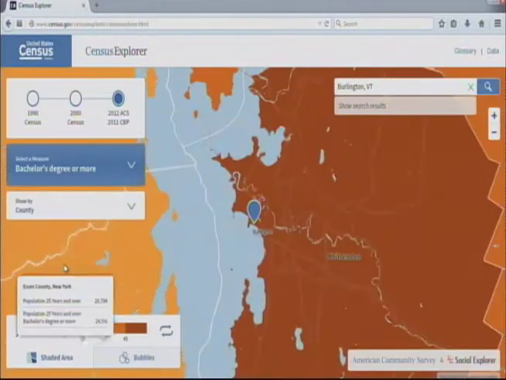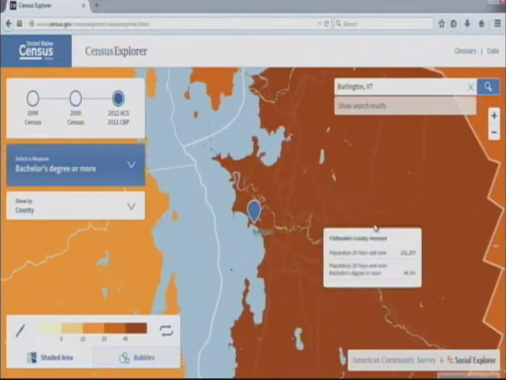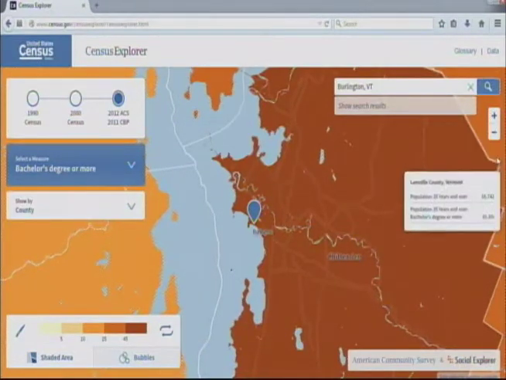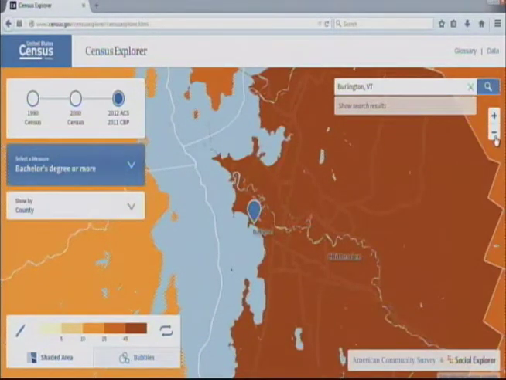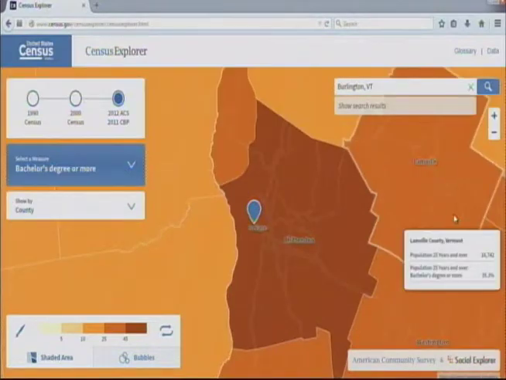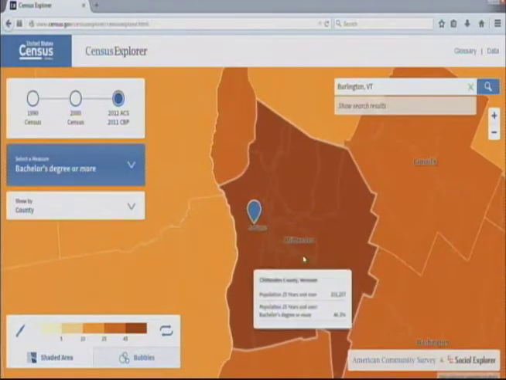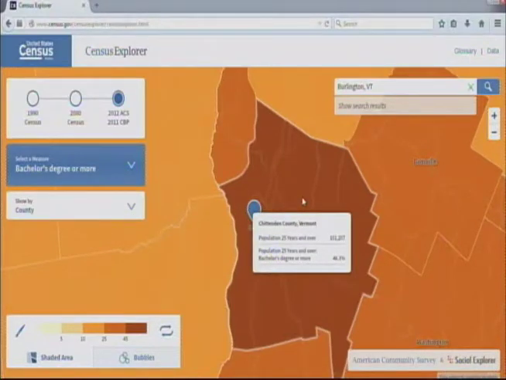bachelor's degree or more. So when you click, you can see that we have different colors. You have the legend right here. Let me zoom out. Oh, something is following my mouse. Okay. So different counties have different levels of education. And as you click on them, you can see, well, right now for some glitch, it's following my mouse.